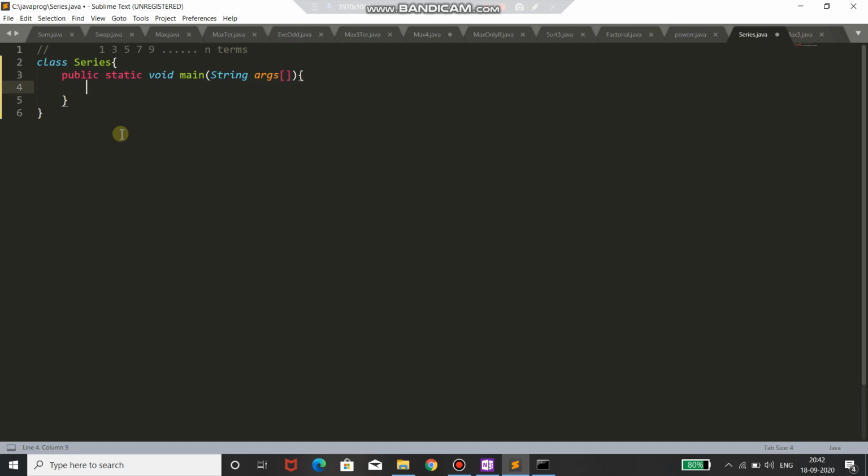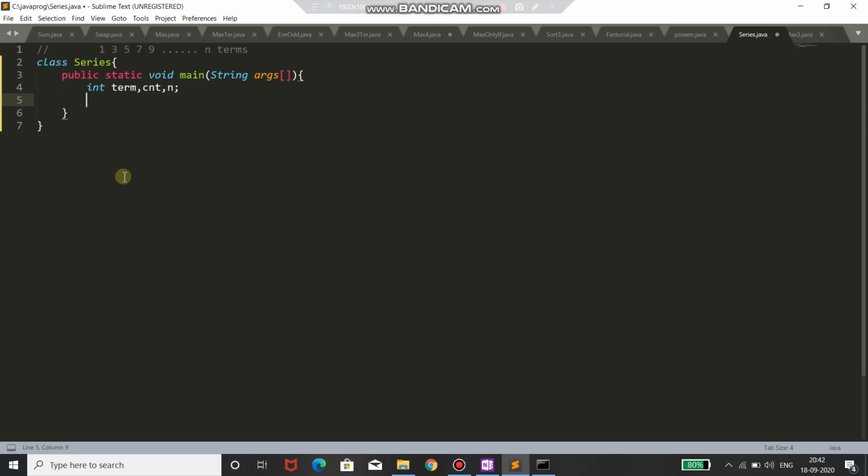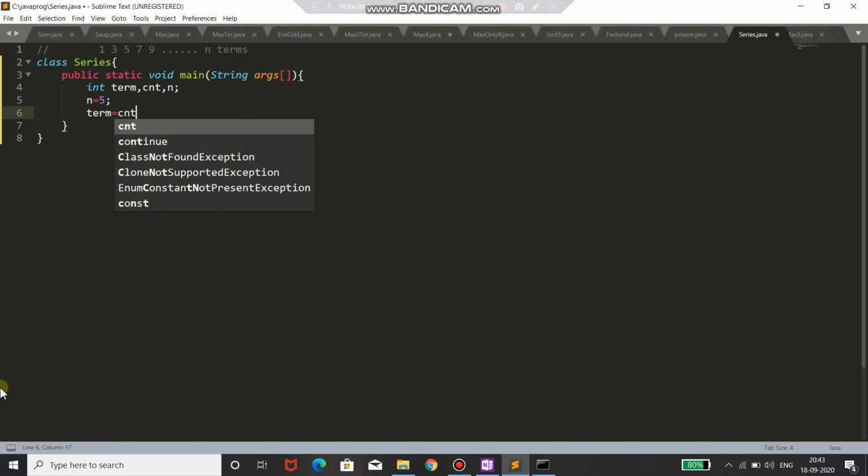Now, as I need to print the series, first of all I'll need two things which I have talked about: first is term and second is the counter CNT, and one more variable n for the while loop. We'll initialize n equals 5. Here I am taking 5, but you can take 9 or 39, whatever you want to print. I have taken 5 to make you understand.